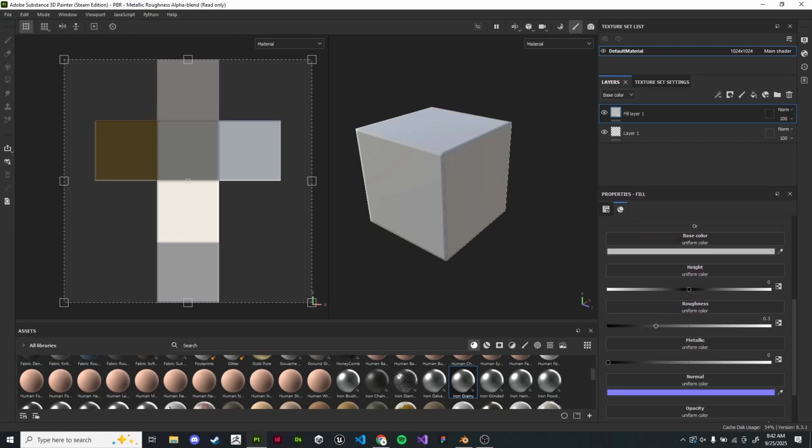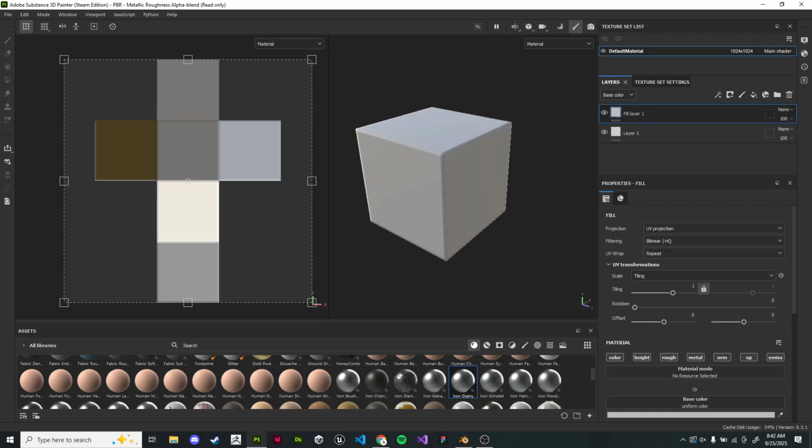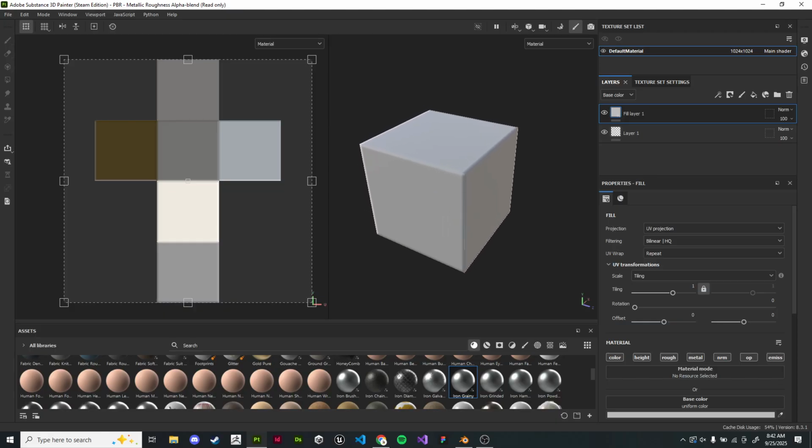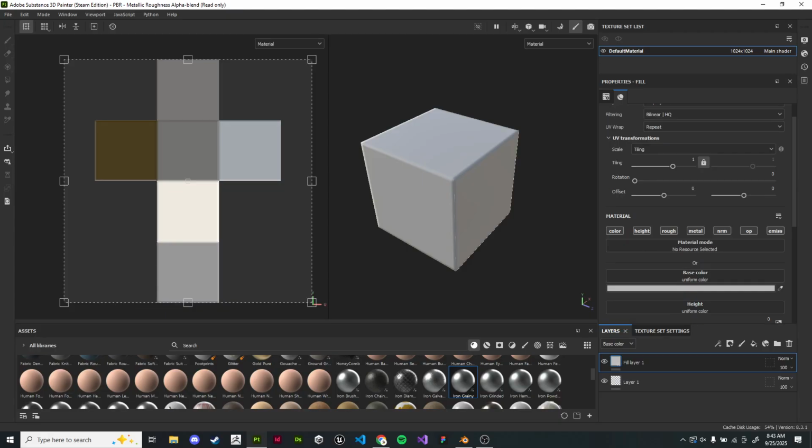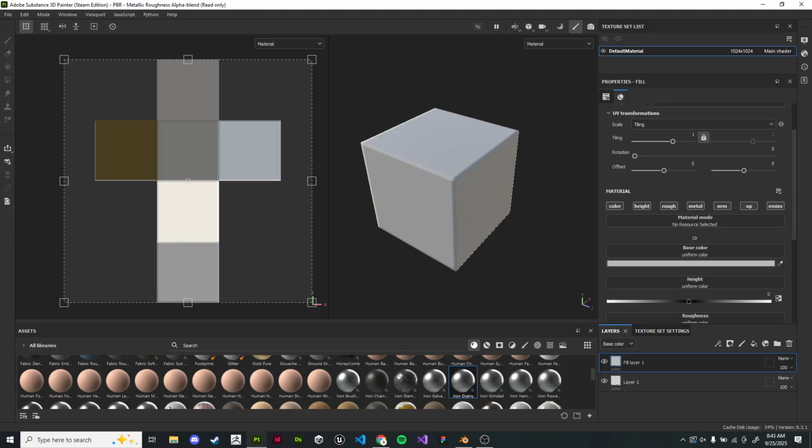Underneath the Properties tab, you can see it says Fill Layer. I can't paint on this. If I try to paint on this, nothing's going to happen. Fill layers are not paintable. Totally different from painting. We're mostly going to be working with fill layers because they're procedural, which means we can make tons of changes down the line. Under the Properties for our Fill tab, we have a few different settings. Projection, filtering, UV wrapping. I wouldn't worry about any of that right now. Scaling and tiling, I wouldn't worry about that right now either.